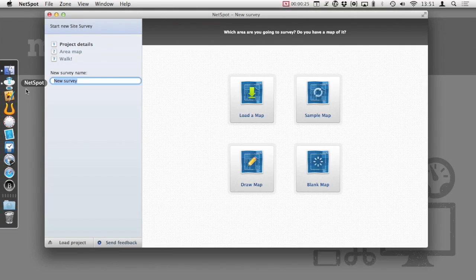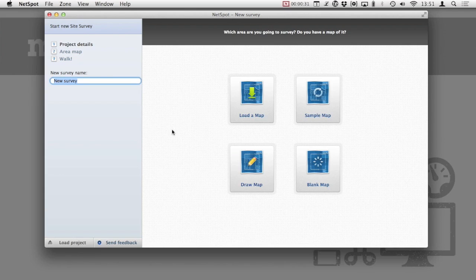So let's begin. Launch NetSpot from your Applications folder. When the application is launched, you will see the option to create a new survey, and we're given 4 options: to load a map, install a sample map, draw a map, or set up a blank map.